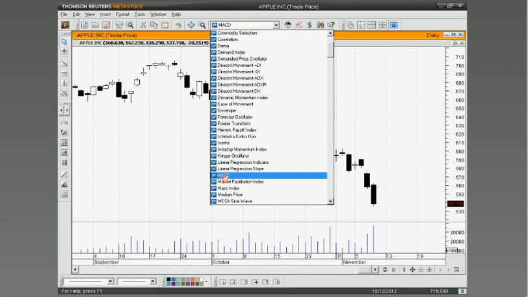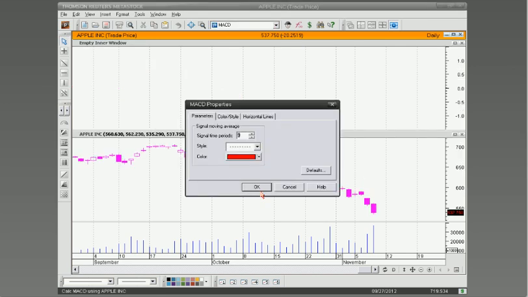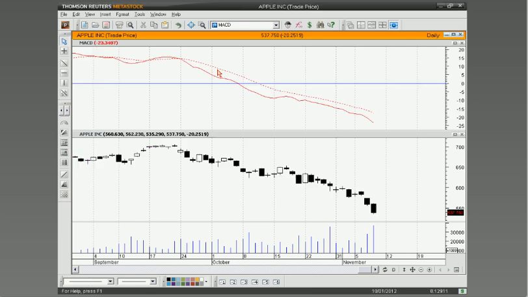We could go in there and grab, say, a MACD, and just simply apply it. As simple as that. We can go in there and change the signal time periods if we'd like. So we've got that right there.